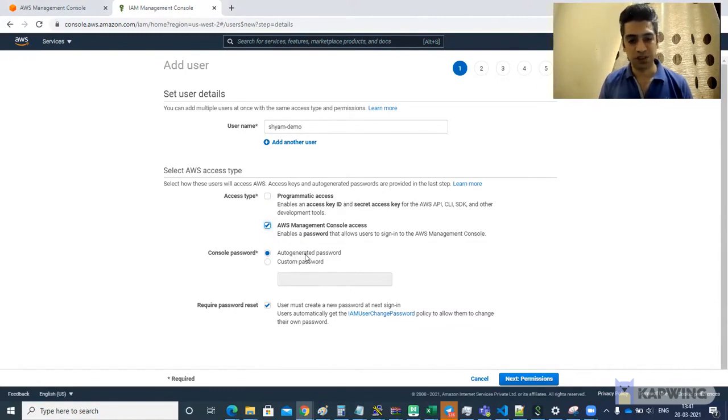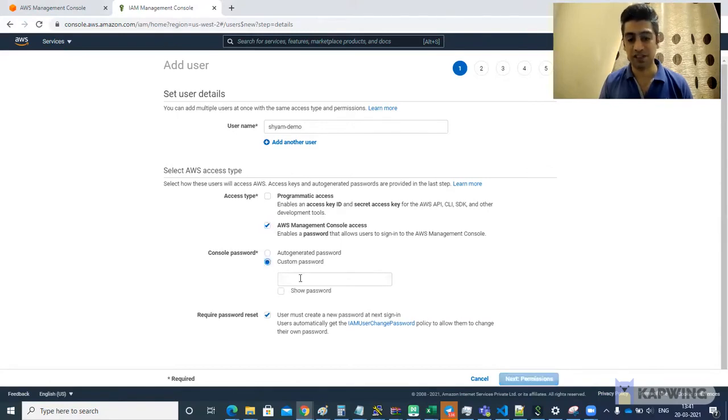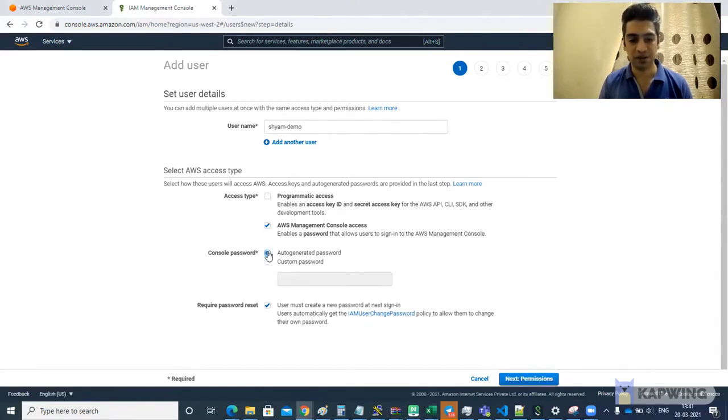The password would be auto-generated. If I want to generate a password for this user sham-demo, I can also give it a customized password, but for now I'll keep it auto-generated. And the option that the user must create a new password at sign in. So when this sham-demo logs in for the first time, he or she will have to reset that password. Why? Because this auto-generated password is something I know as an admin, right? Now, if I pass this on to some other user, I could misuse this password, which should not be the case. So I'll keep this checked.